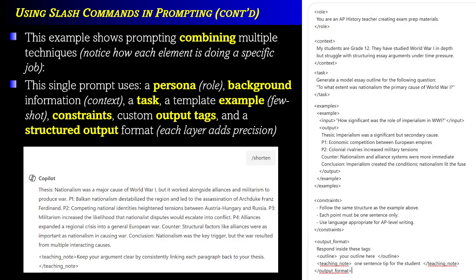Here's an example of combining multiple techniques. Notice how each element is doing a specific job. So we're going to look over on the screen capture. I've asked it to define a role. Then I've defined a context using XML tags, and then a task, and then the examples. But within the examples XML tag, I've nested a specific example, and I've nested an input and an output of that specific example. In theory, I could then nest another example as well. Then I provided a constraints tag, and then an output format tag.